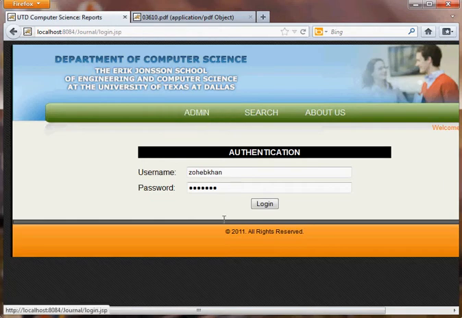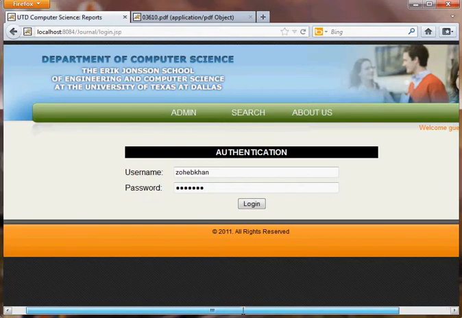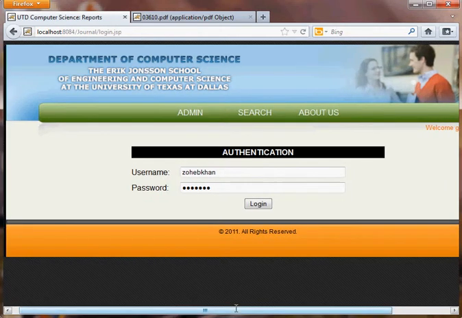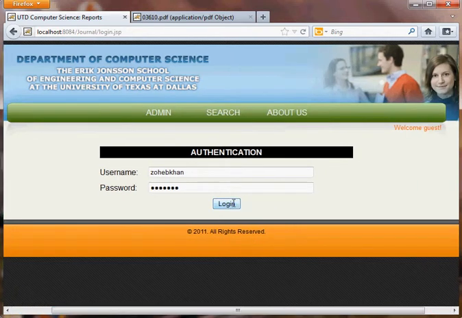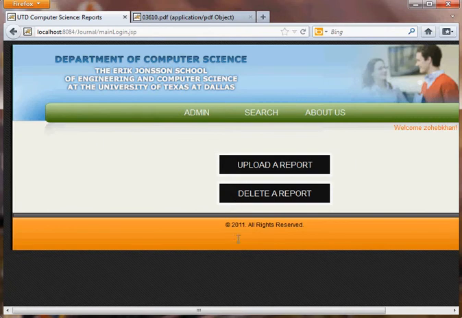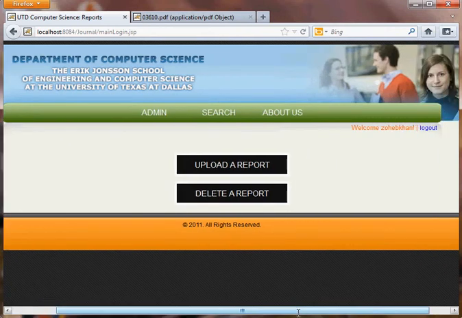The admin interface has been designed mainly to maintain all the reports present in the database, and for this reason, to have restricted access to the database, we have provided authentication. Now here we can see we have two functionalities. One is upload a report and the other is delete a report. So let's go to upload a report.